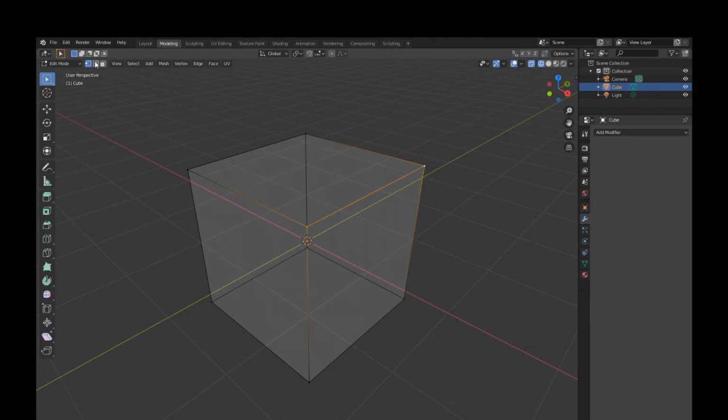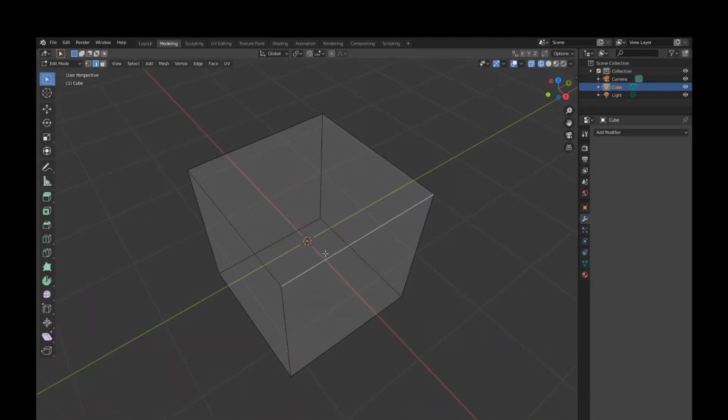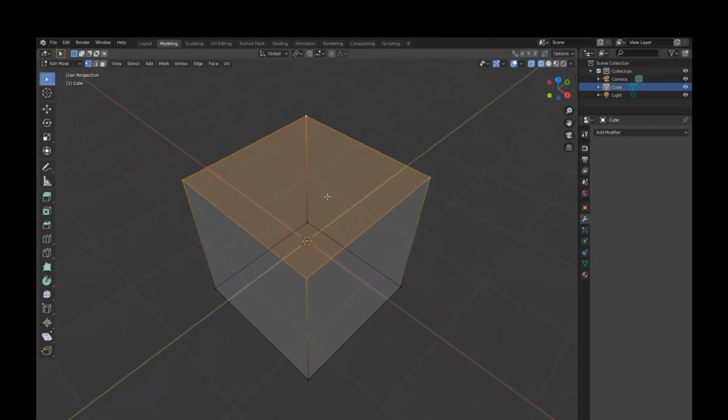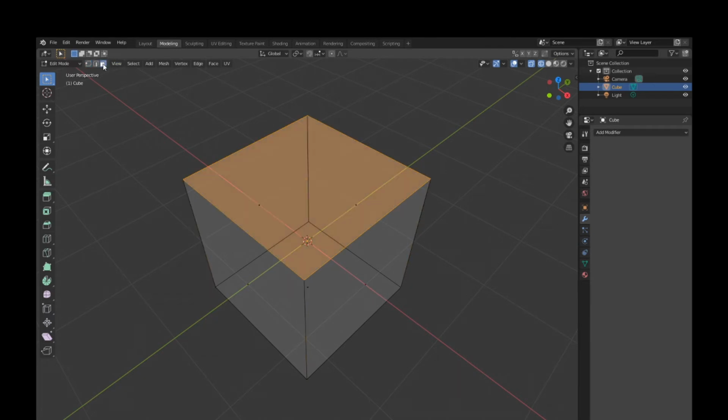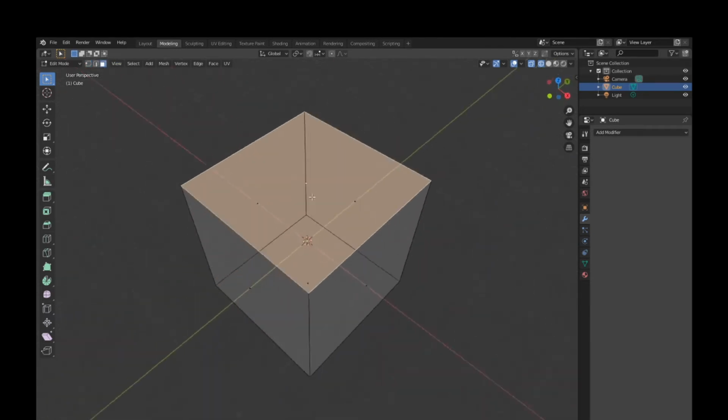If I switch to edge mode and click here, as you can see, I've highlighted that edge. So these two vertices are making up this edge itself. If I was to select all 4 vertices here, it would make up a face. So 4 vertices make up a face, and if I select face mode, you can see it is selecting the face itself.